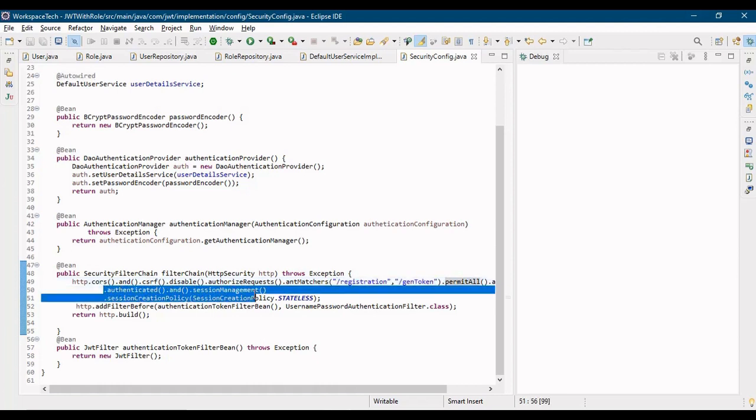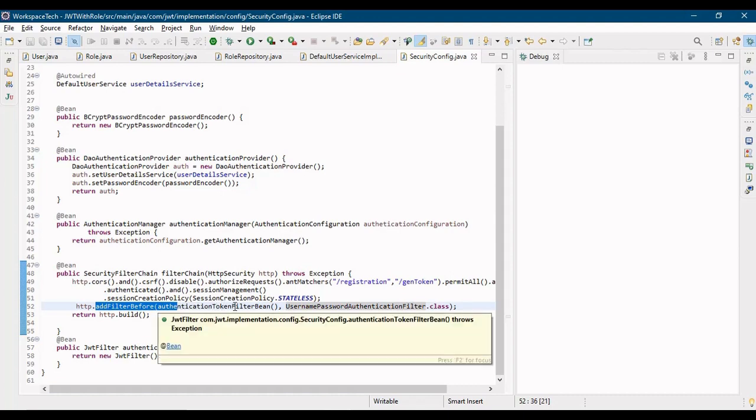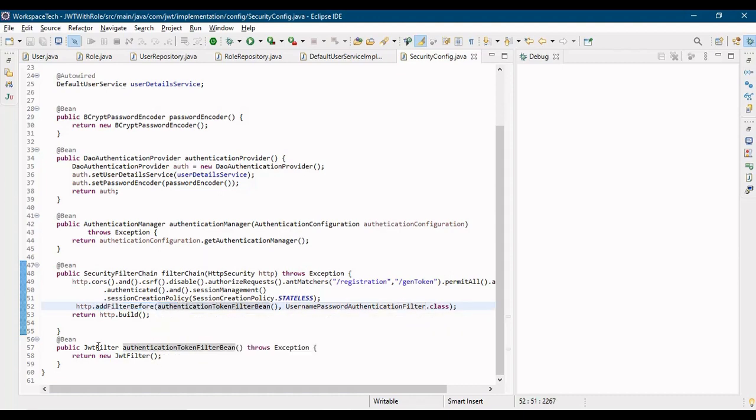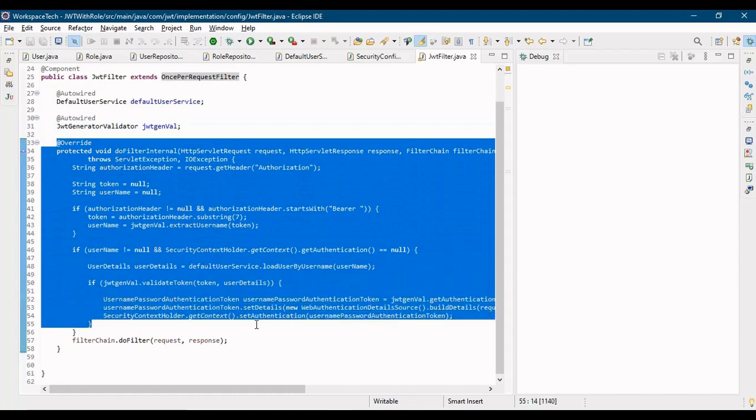Any other request falling on this application would be authenticated with a JWT token, and when the authentication process starts, it goes into the filter. So the filter class is JWT filter, which is being extended by this class. We have a doFilterInternal overridden method here.